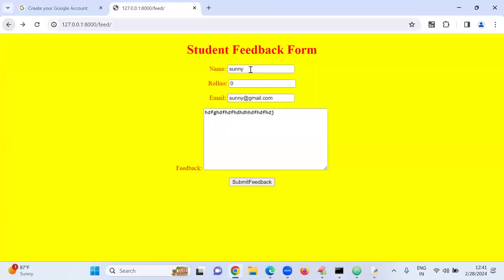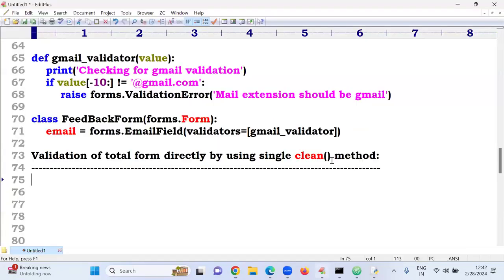Compulsory, the name should start with the given letter. Roll number less than or equal to 0 is not accepted; minimum you can start with 1. Suppose I give minus 10, it is accepted because we are not validating anything. So less than or equal to 0 is not accepted, and we have to provide compulsory Gmail, within a single method. Which method? The clean method.